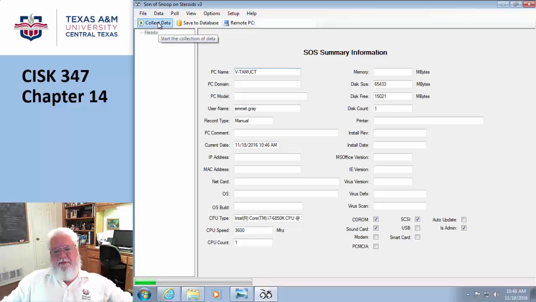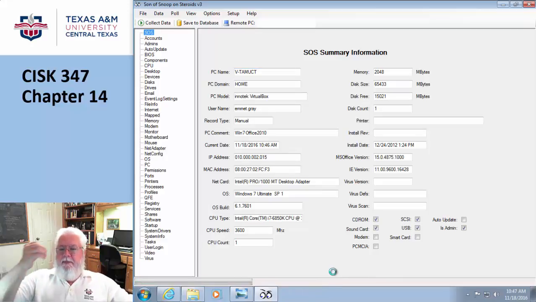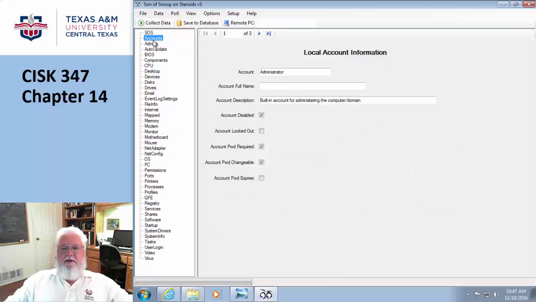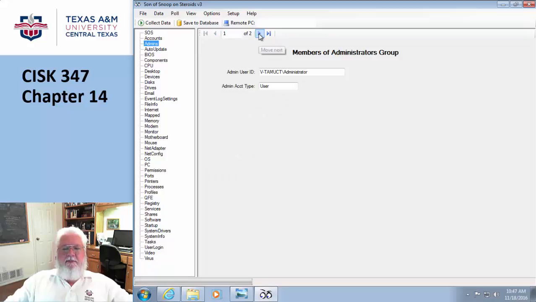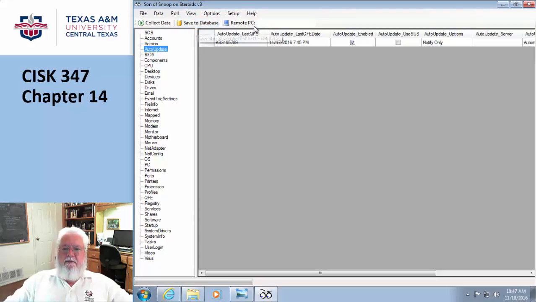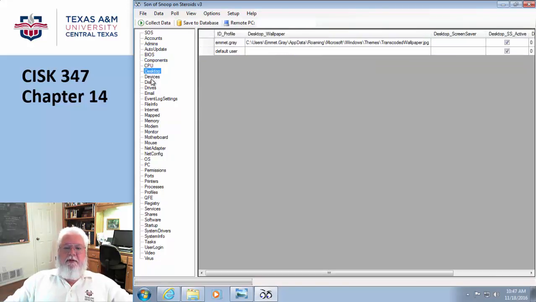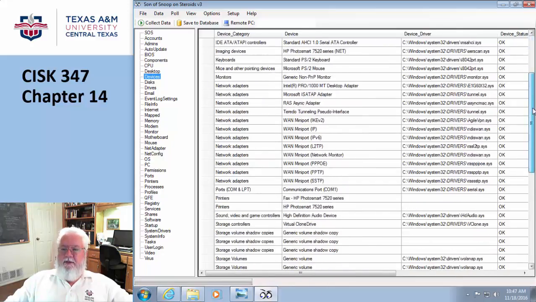So it's collecting data about this machine. And you can see by the little progress bar, when it gets to the event logs, it slows down a little bit. Okay, so here's a lot of information about this machine. This is the basic information. Here's all the accounts that exist on this machine. Here's all the people that are in the administrator group. I'm going to switch the view here. Here's all of the components that are installed. Here's the CPU information, devices. Here's everything that shows up in the device manager.